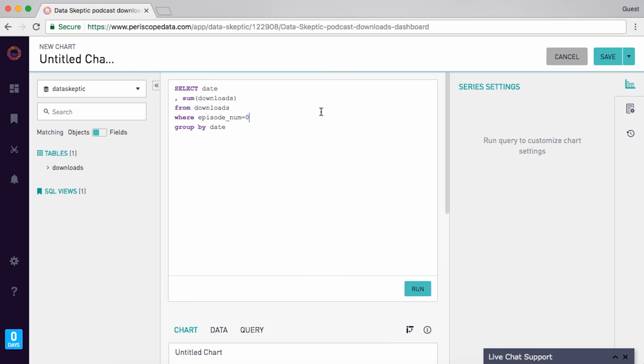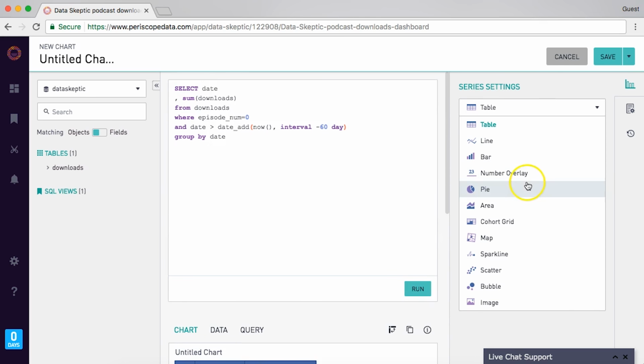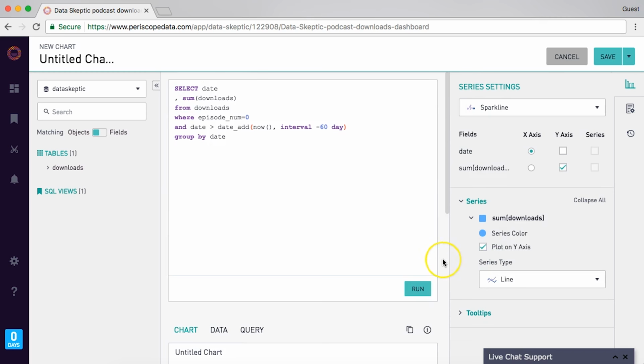And maybe let's only do that in the last 60 days. Now I'm going to set that to be a spark line. Really cool that that's included. I'm a big Edward Tufte fan, so I like to see a spark line in here.